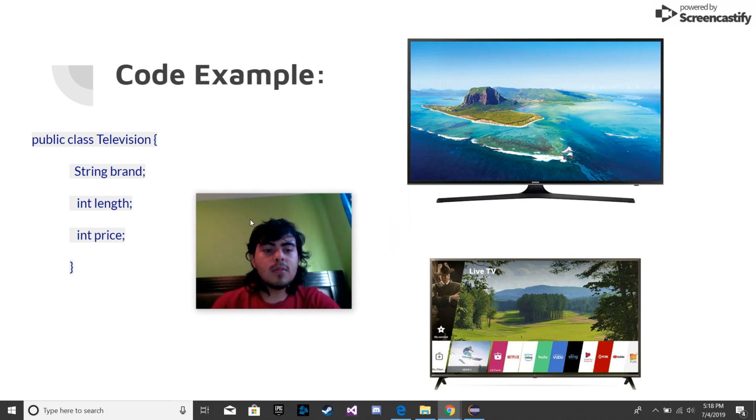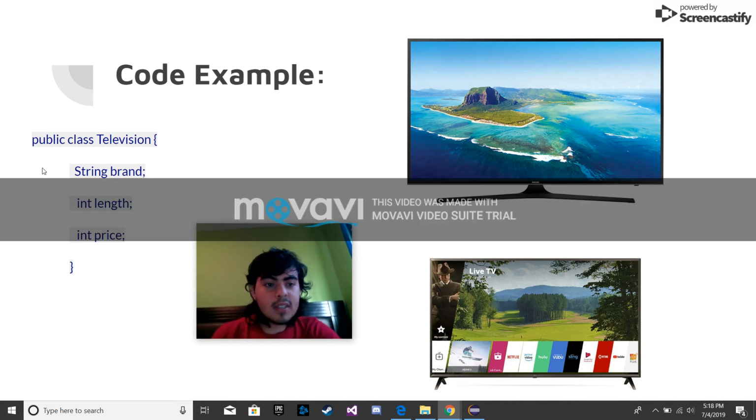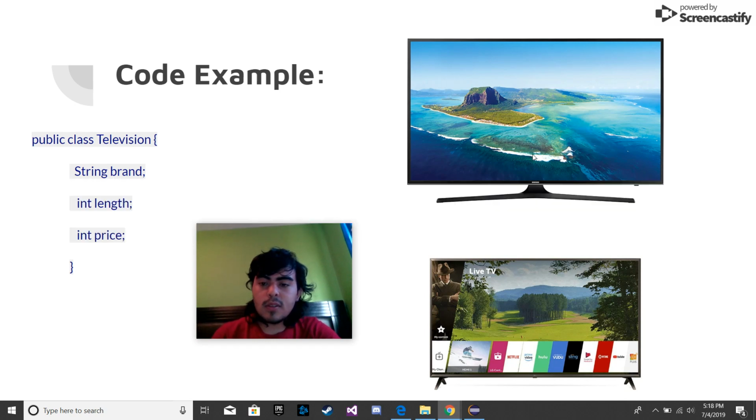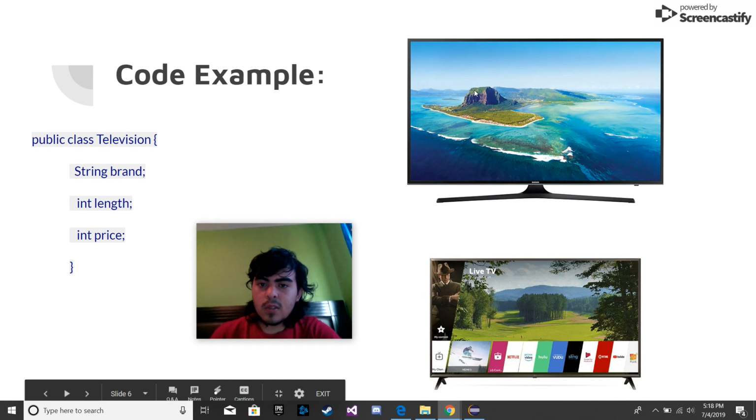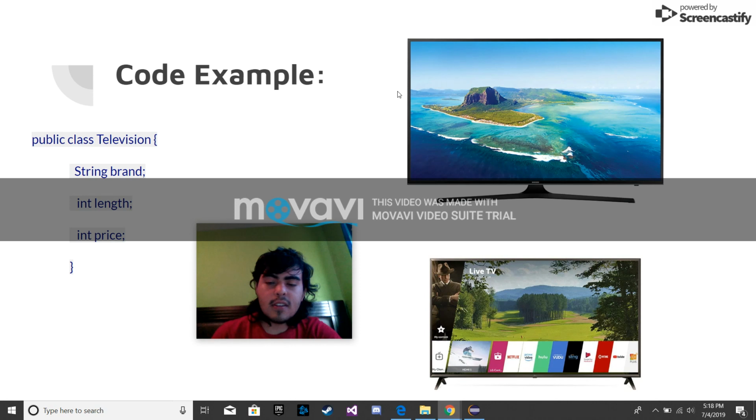So here's a coding example. You could go to Best Buy and there are many different televisions. An example of that in coding is public class Television, and here are the things that vary: String brand, length, price. When you go to buy these things, the brands are the things that vary, the length certainly, and the price too. For example, this first TV is a Samsung TV, it could be a 50-inch TV, price, I don't know, $500. That's unique to this television and the types of television like these.